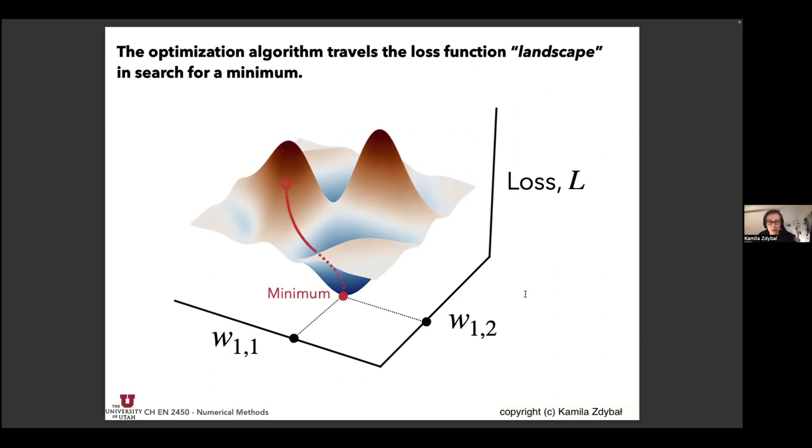So what the optimization algorithm is doing under the hood of training such a neural network is it's starting somewhere, and it's trying to travel that landscape and land in that minimum. And what I wanted to mention is that usually the best we can hope for is that we're going to find a good local minimum, a good enough local minimum. It's very rarely that we can hope for landing in the global minimum. And there are actually many, many local minima typically in training such neural networks.